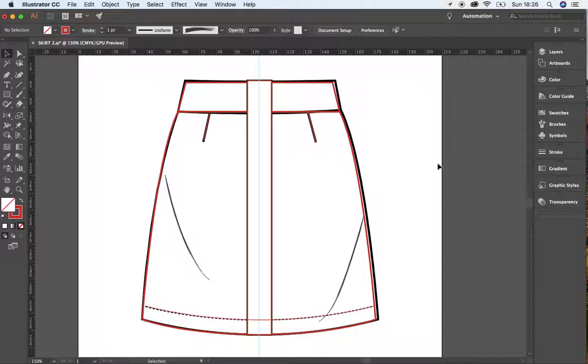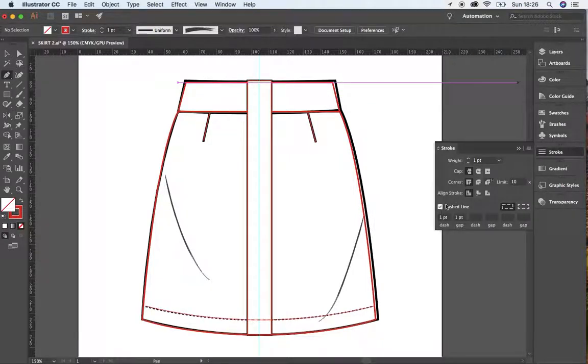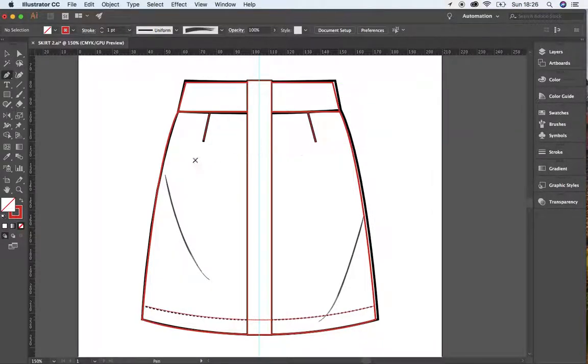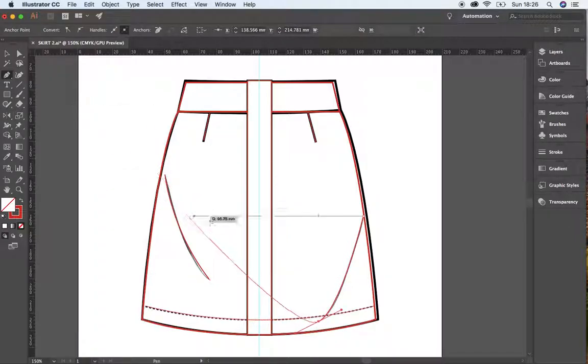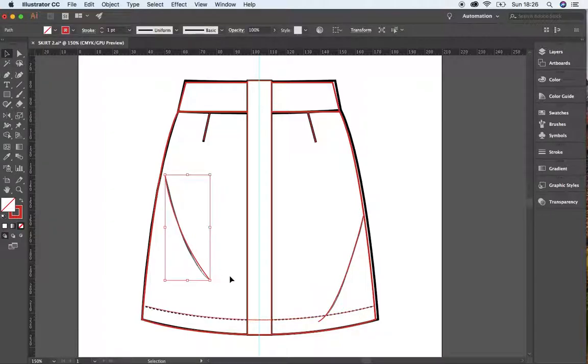Like so. Now I want to add in my brushes here. So I'm going to use the pen tool, go to stroke, remove the dash line and use the anchor tool to create these stroke points here. I'm then going to do the same on this side, like so.